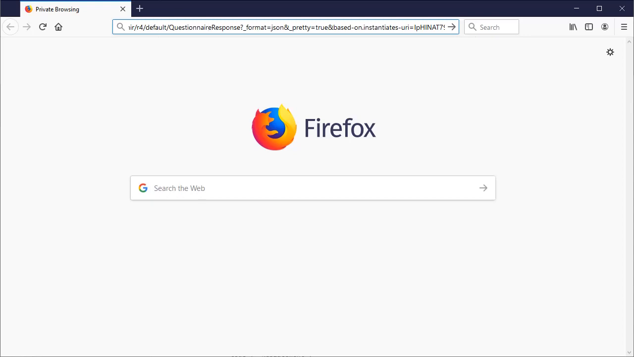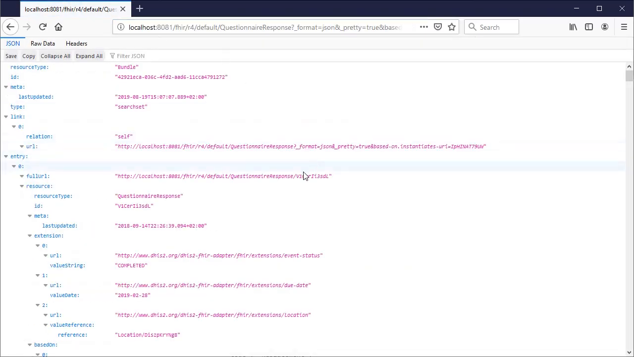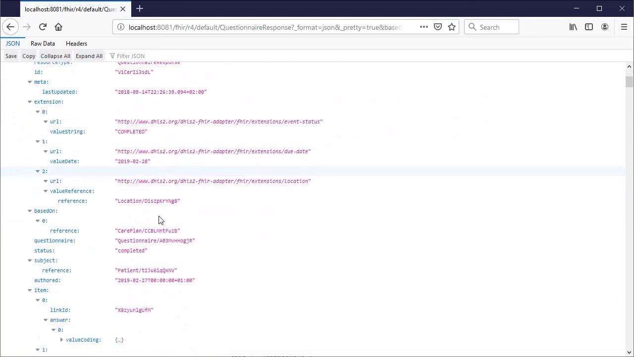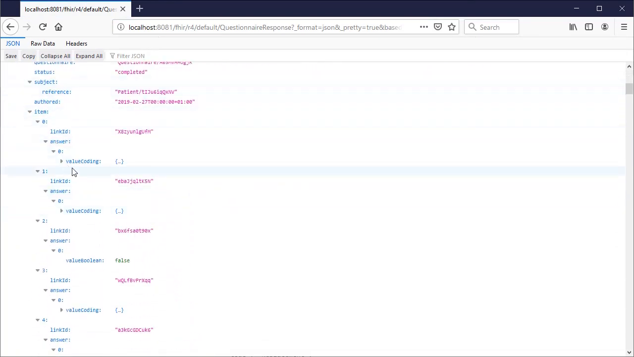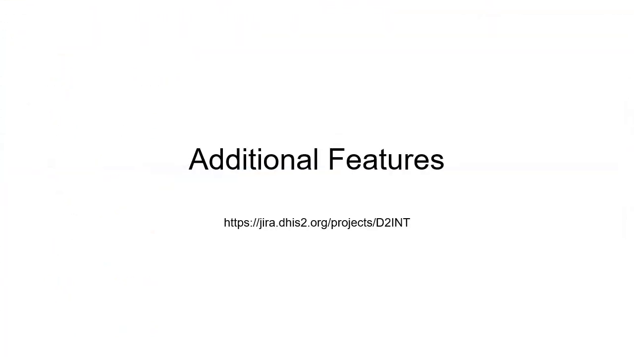DHIS2 events are mapped to FHIR questionnaire responses. The data element values are mapped to FHIR questionnaire response items. Additional features can be requested as an issue on the DHIS2 Jira board D2int.